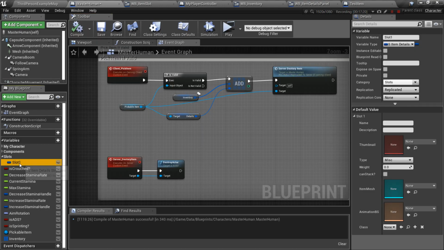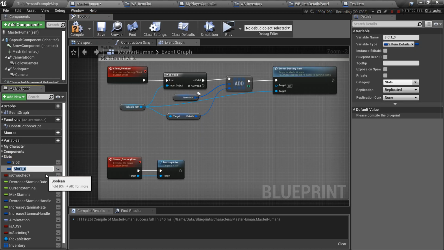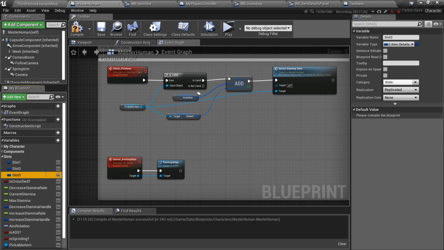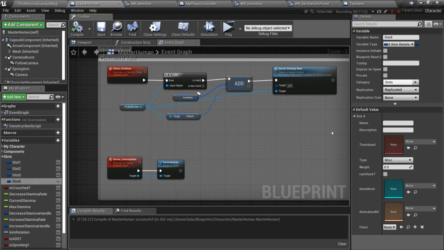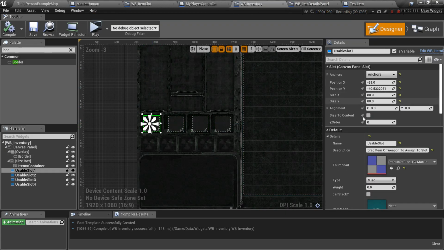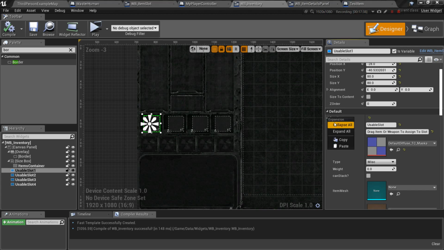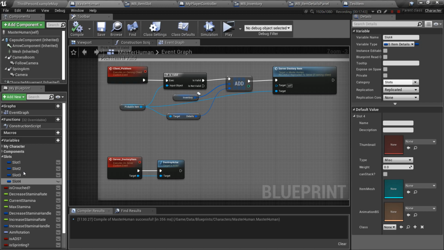And now I'm just going to duplicate this into slot 2, slot 3, slot 4, and now I'm going to have to set its details again to the same details that we have over here. So I'm just going to right click and copy over in this little arrow of the details, go back into the master human and paste these.